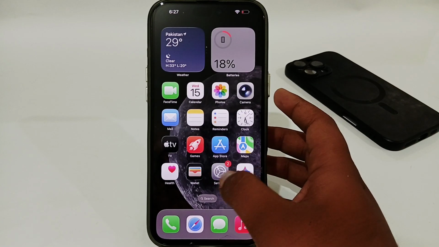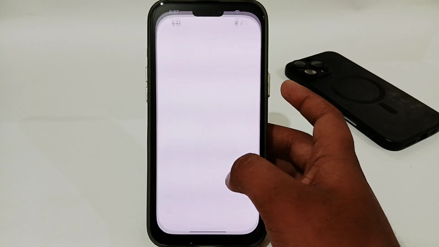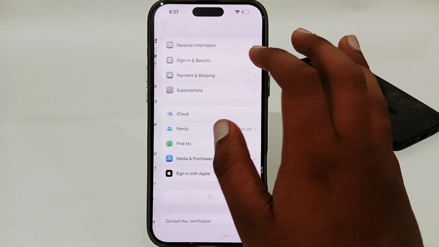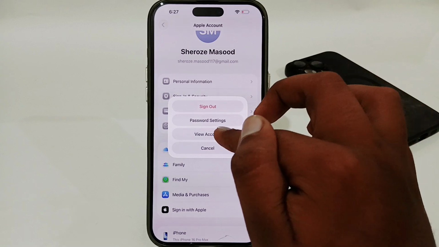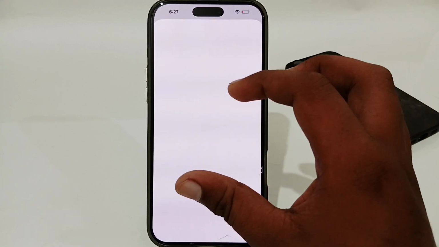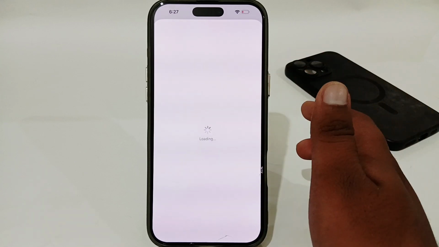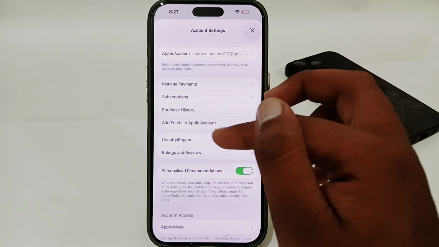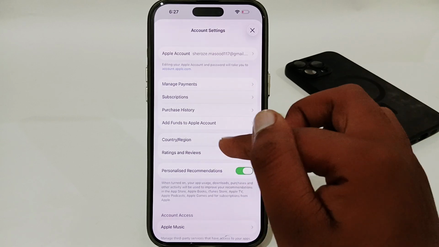to go back, open your settings, and here you have to close all recent apps and open Settings, tap on your Apple ID, and here select Media and Purchases, select View Account, and here you just have to enter your password or verify with your Face ID, and once you have done, you will get the country or region option here. You can change your country or region option from there.